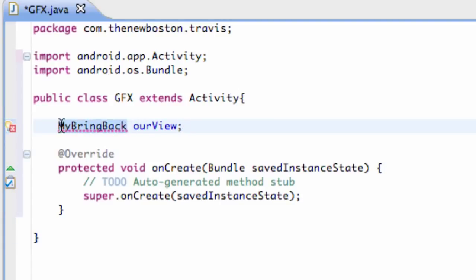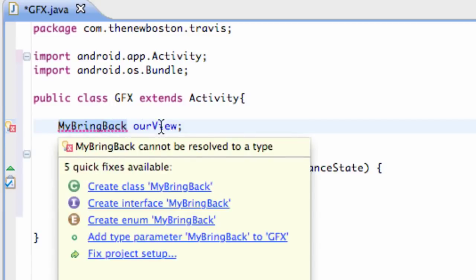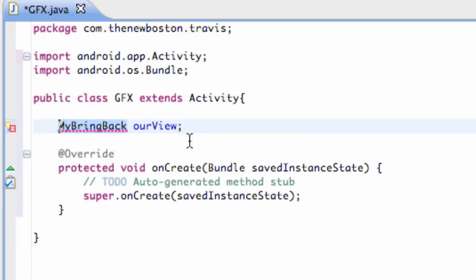Right now it's giving us an error because it's like, hey, I don't know what class this is coming from. What are you talking about? We're going to define that in the next tutorial. But basically what we're doing is setting up our own custom view that's going to hold our animation.